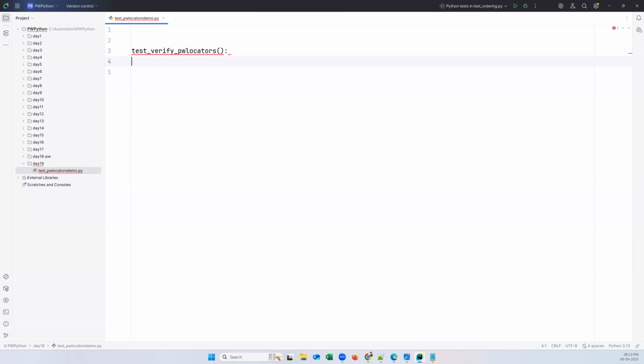And this is my test function. Whenever you create a new test function, we have to use the def keyword in Python. So this is my test function: def test_verify_PW_locators. Even the test function name should start with the test keyword.